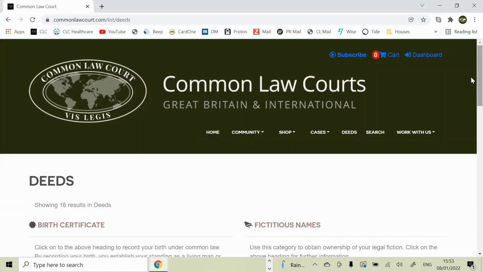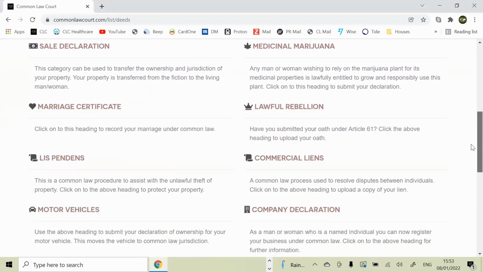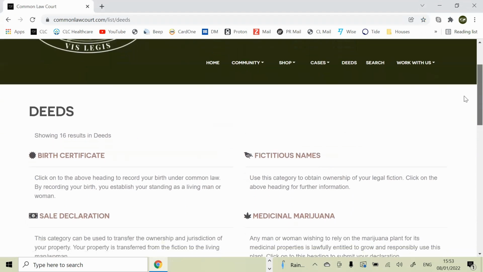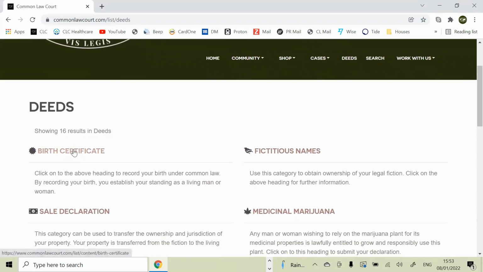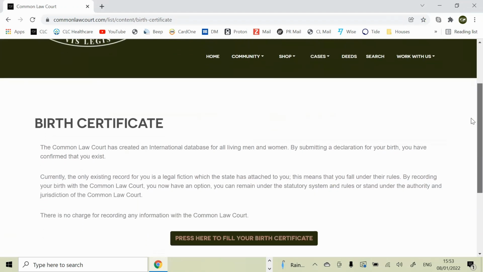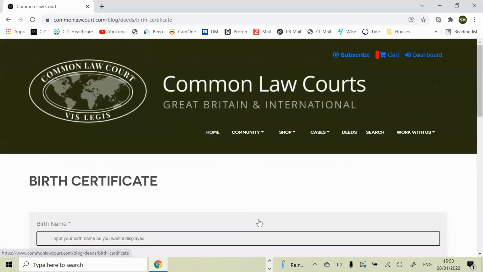If you select Deeds, you will see there are 16 different categories on the site, and you can select any one of these to complete the relevant form. And if we come back up to the start here, you can see that the first one that we have is the birth certificate. Now this is required before you can complete anything else. So click on the birth certificate and then it will explain basically what you have to do. There's a brief explanation there, and if you click on the link it will send you to the appropriate form.